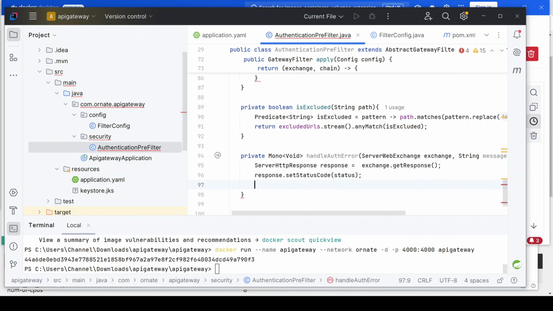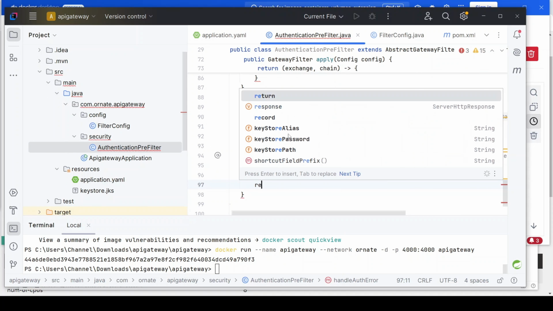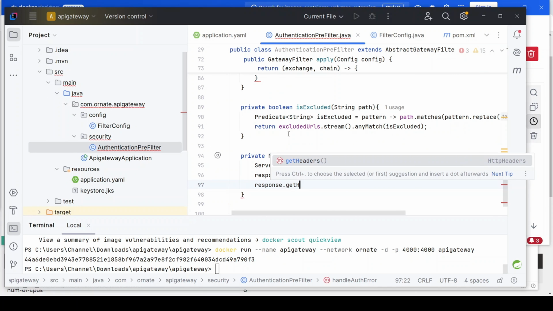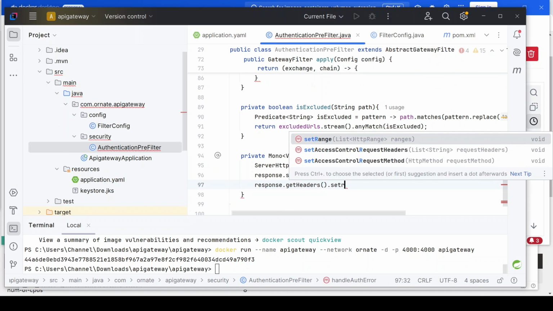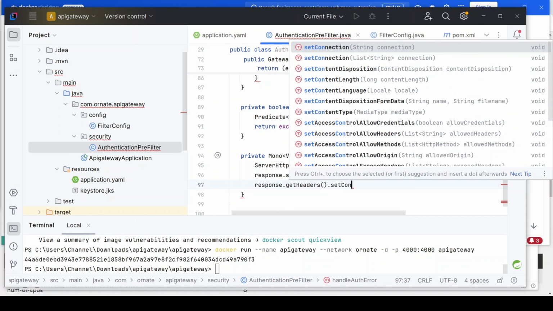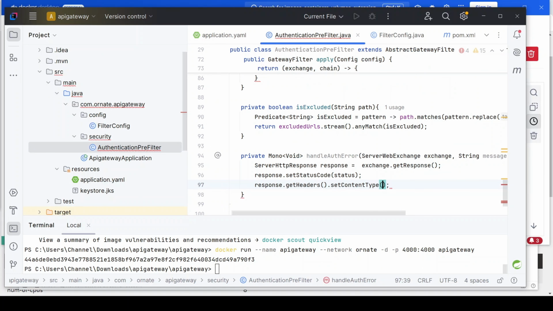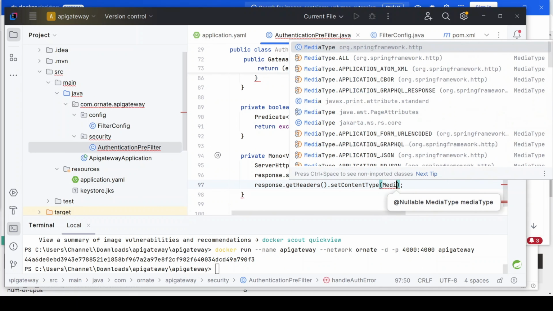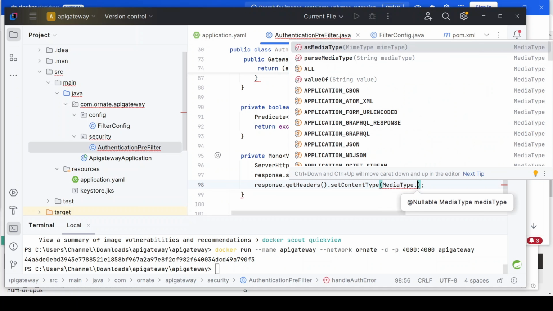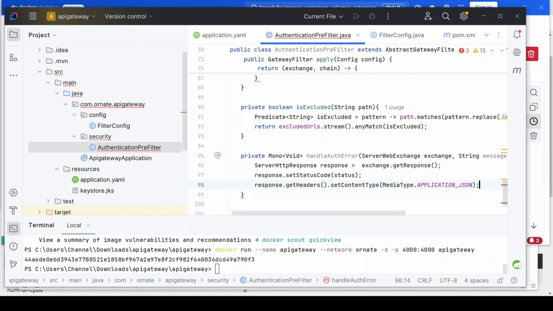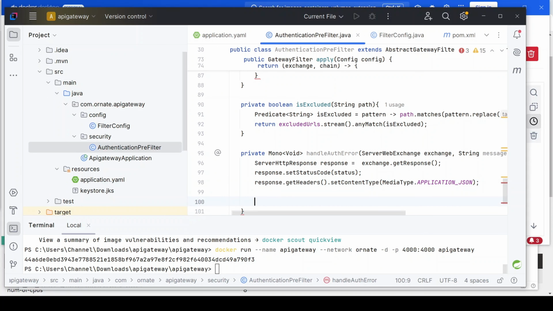All right. The next thing we want to do is set the content type. So how do you do that? We want to do a response dot get headers dot set content type to be media type dot. Let's just set to JSON, application JSON, right? Simple enough. And then now let us build our response.